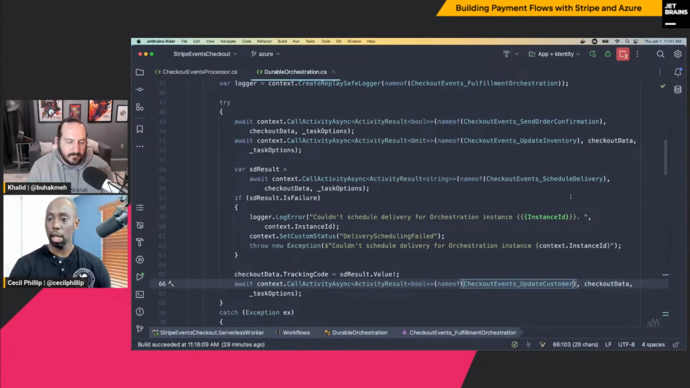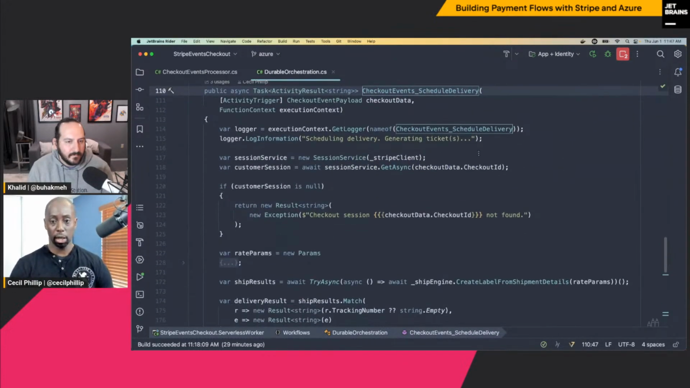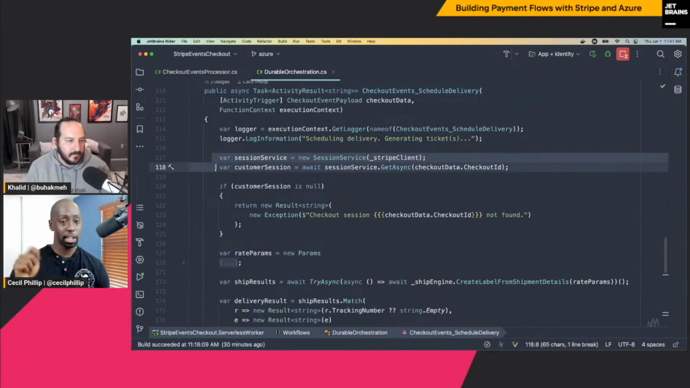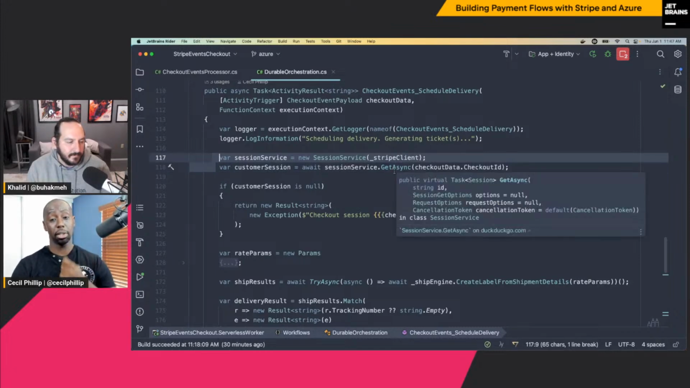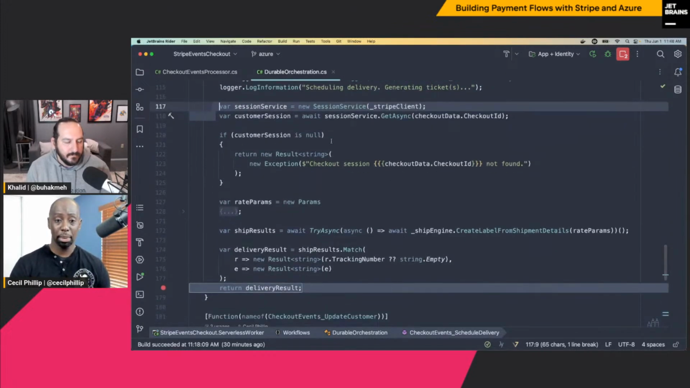Now, let's take a look at one of them. I think one of the interesting ones to look at would probably be scheduled delivery. So scheduled delivery inside of here, again, nothing too crazy is happening. Again, I'm getting a logger. Since I'm passing that Stripe user data around, like I have that Stripe session ID, I'm going to use that to call a Stripe service. I'm like, hey, give me the session, that checkout session, right?